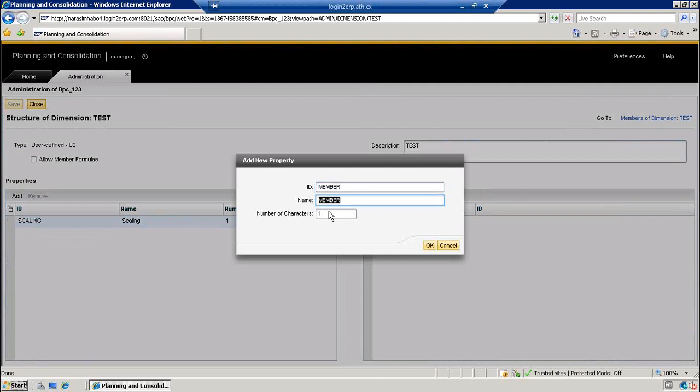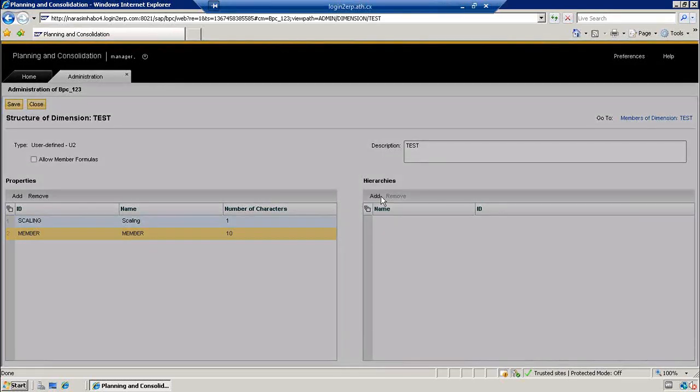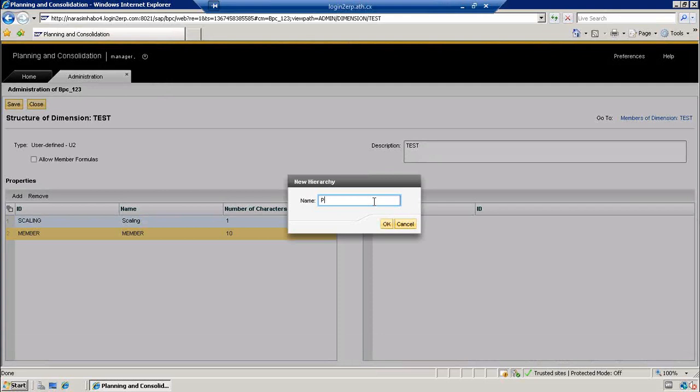You can define what is the character length. I will define it as 10. I'll press OK. This property has been added into the system. If you want to have a hierarchy for this, you add it in this. You give it as parent H1.